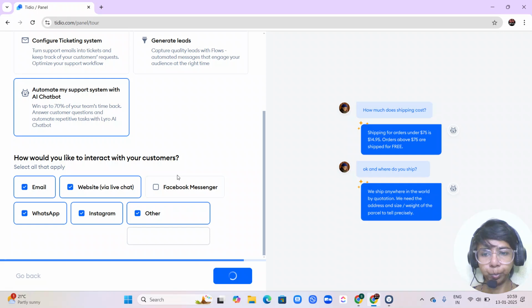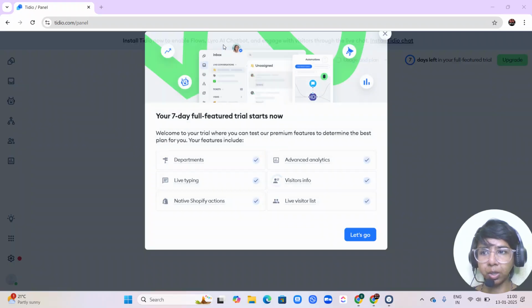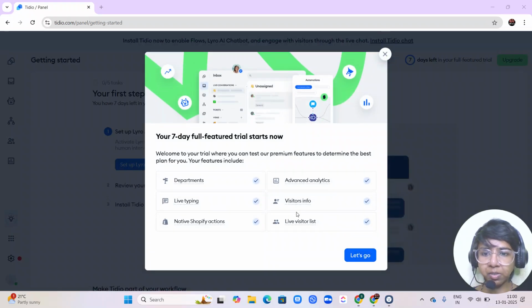Let's get started. Once this page gets loaded, you will get this kind of interface wherein you can say let's go, or you can even check on other things if you want to.